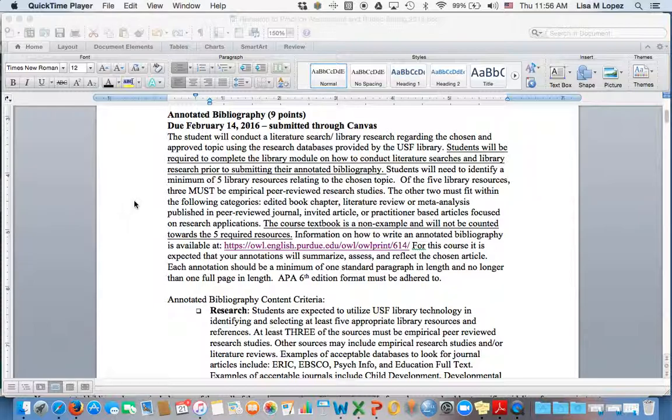Okay? The course textbook also cannot serve as one of your sources. It will not be counted towards the 5 required resources. So if you choose to put your textbook in as one of the resources in the annotated bibliography, you will still need 5 more resources. We are not using the textbook as a source.